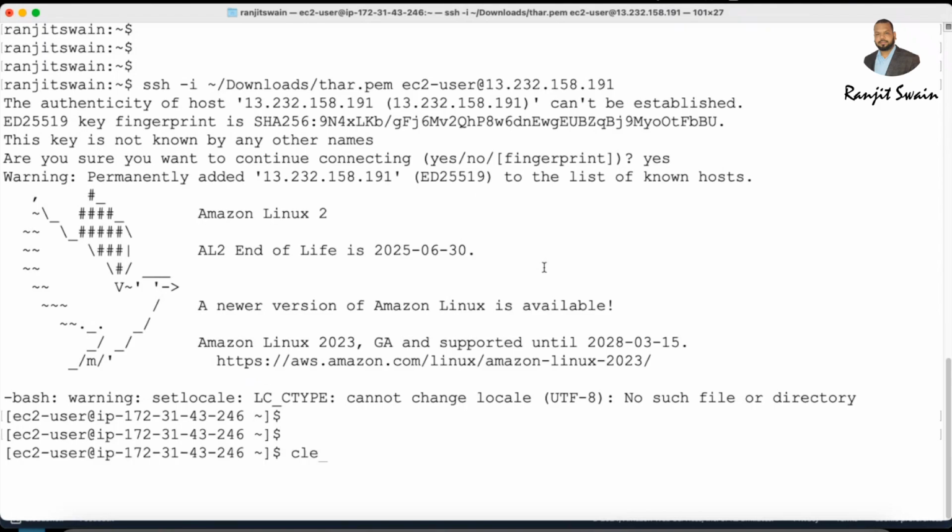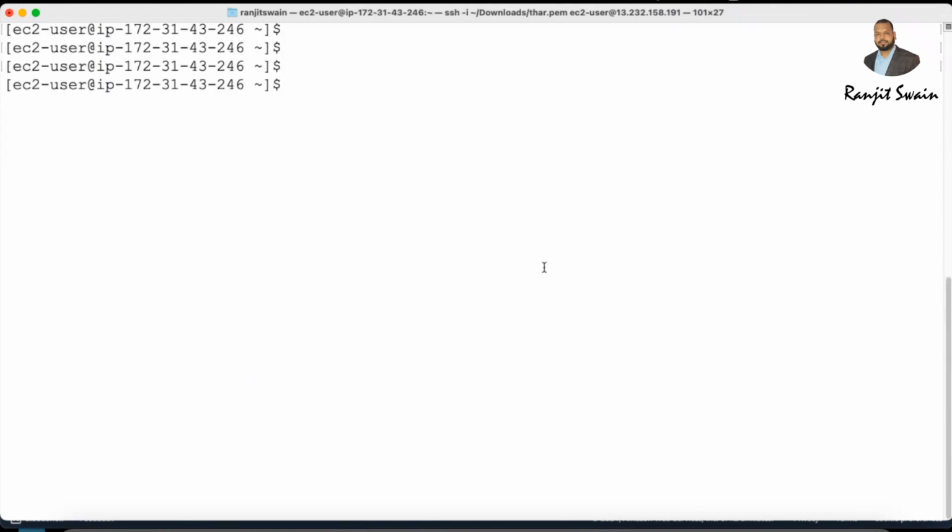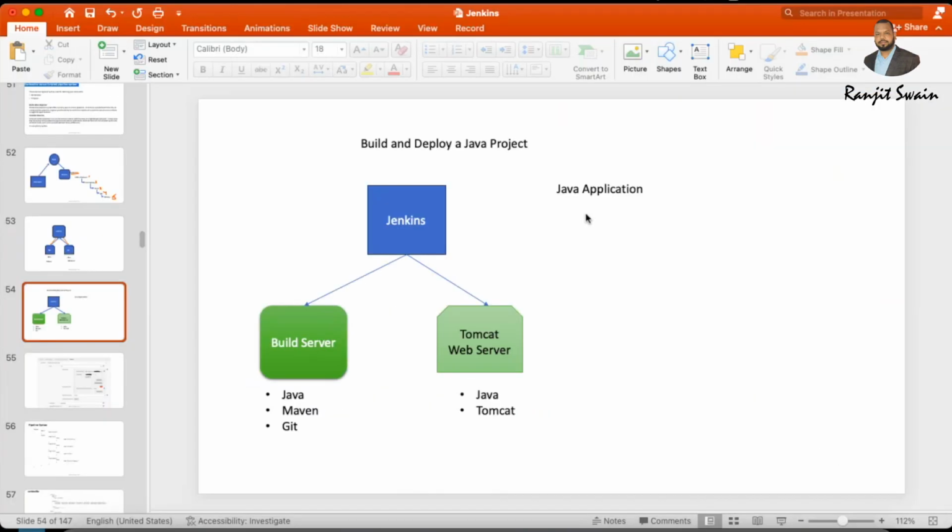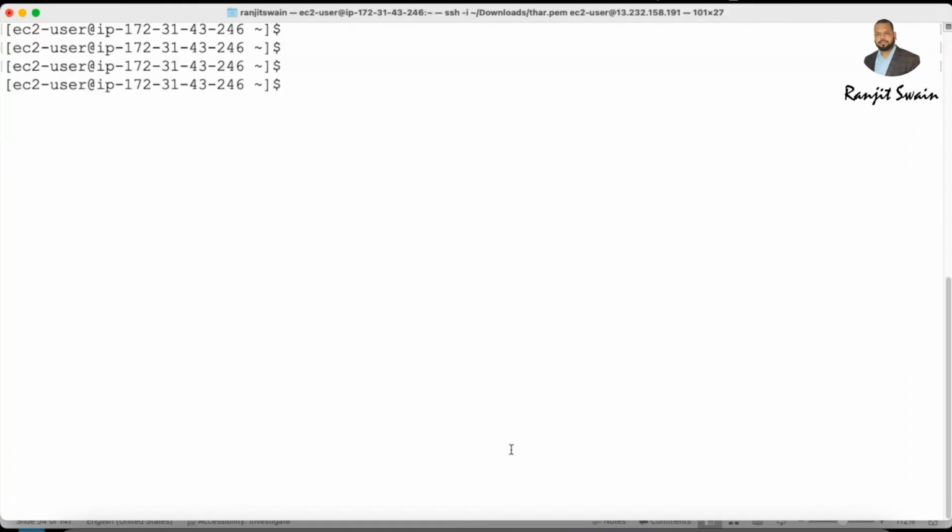Yes. So I connected back to the build server. Now what I'm going to do, first let's install Java. As our application's version, which version is it? Java 1.8. So for that, we need Java 1.8 to be installed. Now let's go ahead and install Java 1.8.